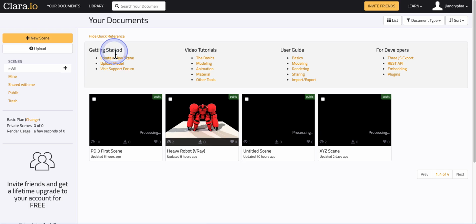But over here for getting started, you can either create a new and empty scene. You can actually create a new scene and load another object in there. You can upload a model, a 3D object that you've created in another program or somebody's given you. You also have the same buttons over here. I'm not quite sure why they have it in both places, but there they are. You have some nice video tutorials, and then you have a user guide, a manual.